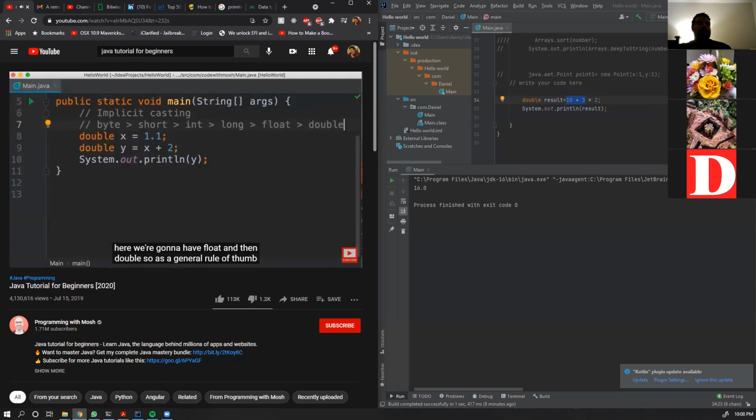So as a general rule of thumb, implicit casting happens whenever we're not going to lose data. There's no chance for data loss. Now, what if we want y to be an integer? So in this example, we don't care about the digits after the decimal point. We want to see 3 on the terminal. How should we do this? This is where we should explicitly cast the result.